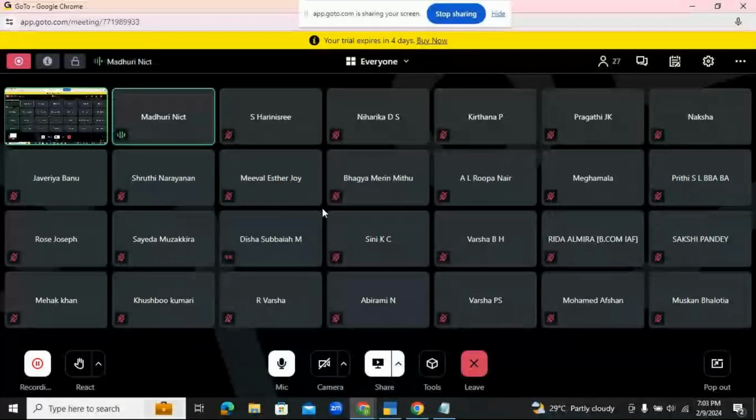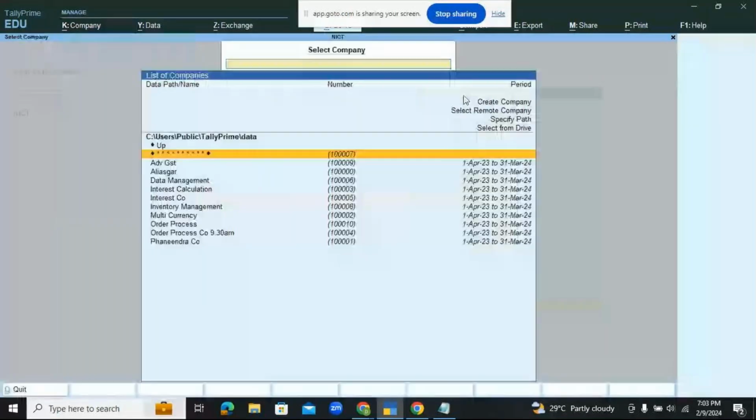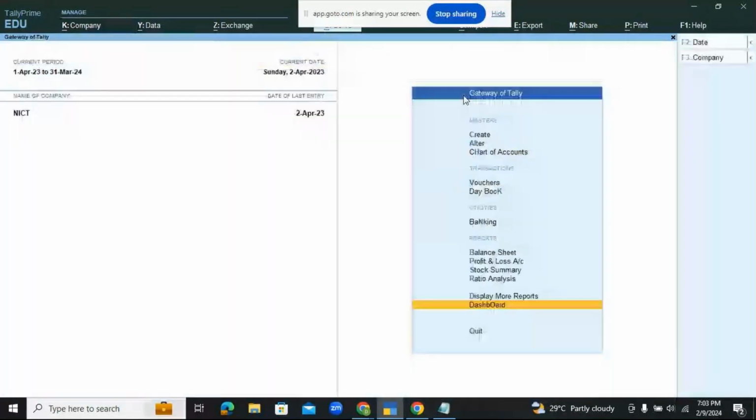Okay, so for further steps, once we give the password, of course I'm back to the Gateway of Tally screen. Now suppose I have to close the company, what is the functional key I use? I use Control F3. Control F3 is used to shut the company. So the moment I press Control F3, I'll go to the shut company option. Yes, this is the one. So now I will close the company.